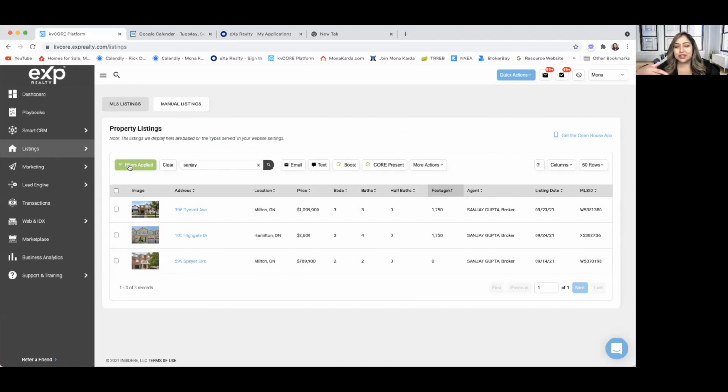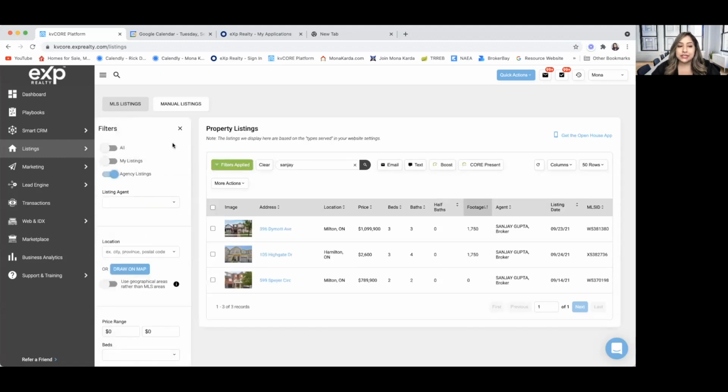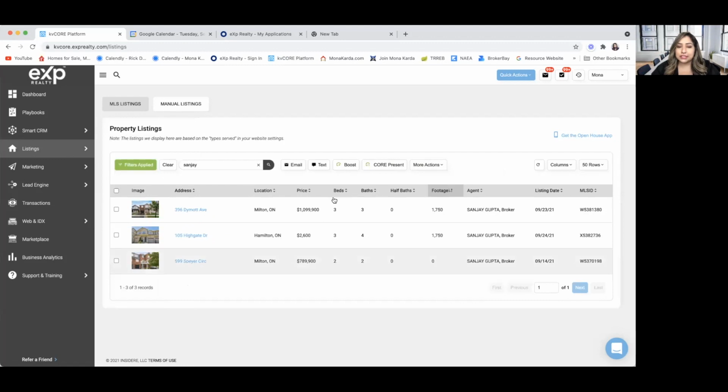So just make sure you clear all that before you start with your filters and trying to figure out the searches. But this is another way: by just clicking on agency listing, and then all the agency listings will populate, and you can just put Sanjay up here.